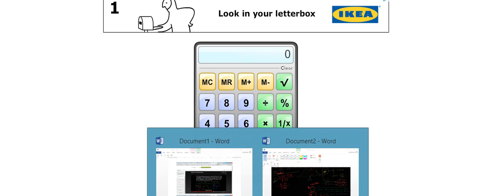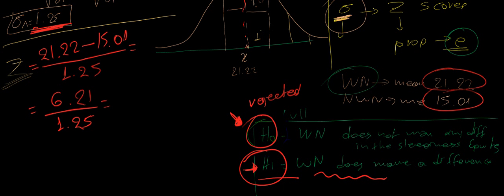Okay, probably that will do. Let me see the numbers again: 6.21 divided by 1.25. So I'm writing here 6.21 divided by 1.25, and the answer is 4.968. That's very good. It's very close to 5.